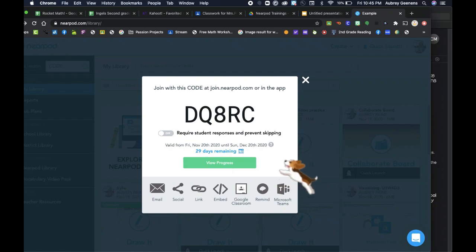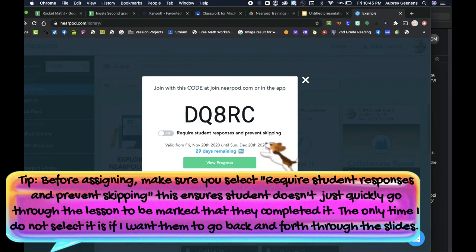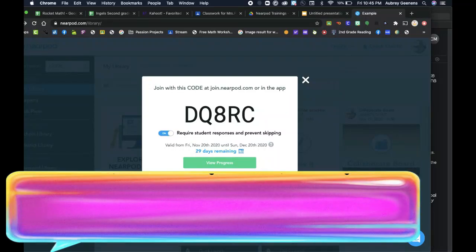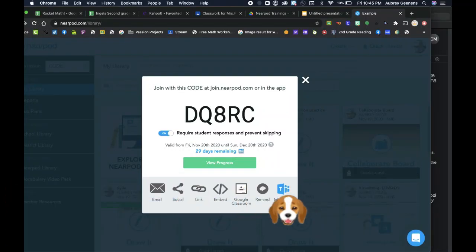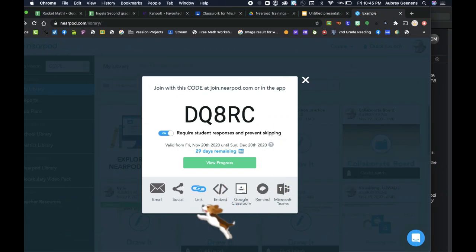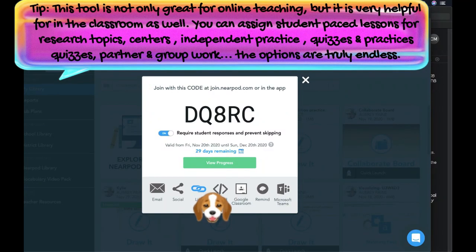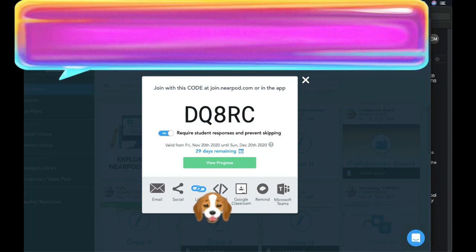Especially if you're assigning it, you might want to check off that the students are required to respond and not skip questions. Then you can choose how you want to do it. If you're in a live Zoom and you want to make it easy for them and give them the link and make sure everybody gets signed on without any problems, you can just click the link like we did with the live one and share it in the chat.